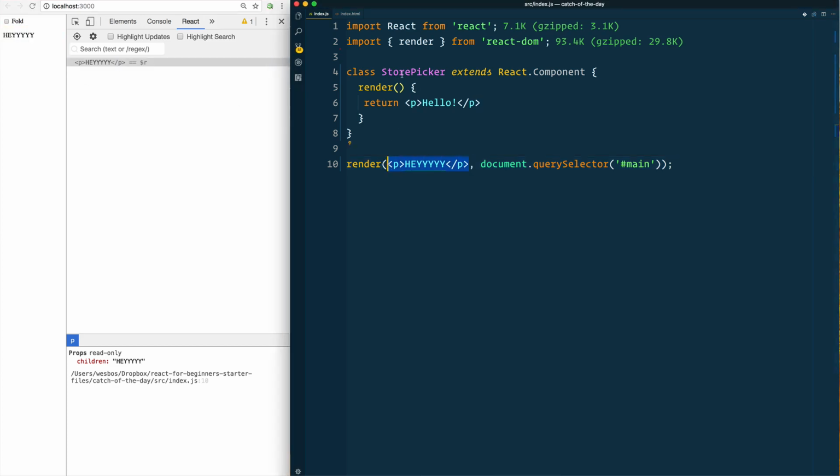Now, we don't want to render out just a paragraph tag. We want to render out the entire store picker tag. So by creating a component called store picker, it allows us to use it by simply using it as a regular tag. So we'll just say store picker, and I'm going to self-close it.